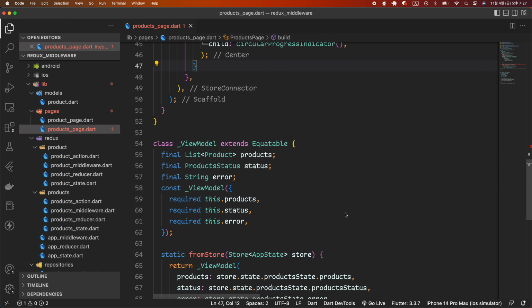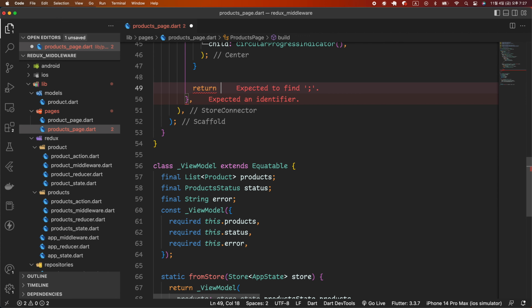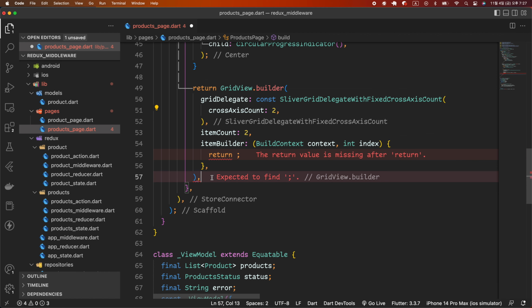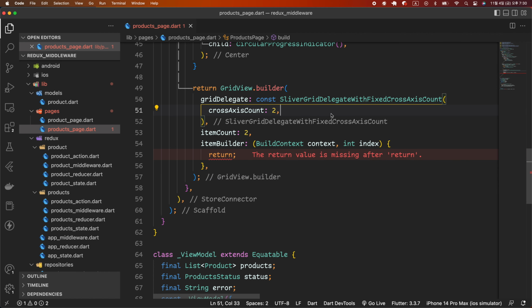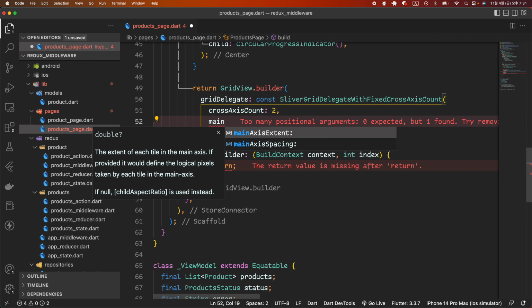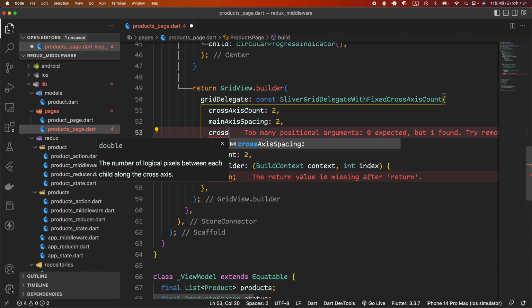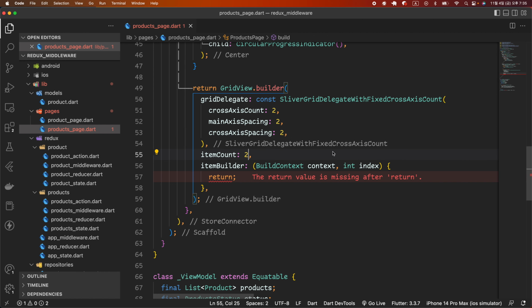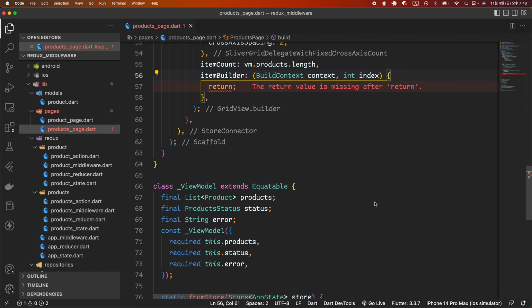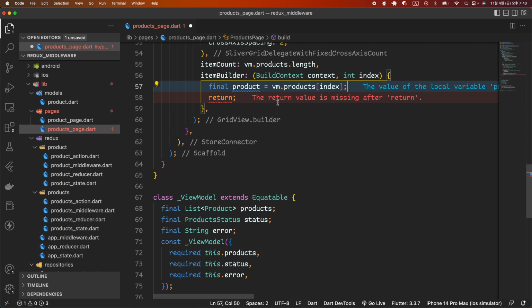If the product list is fetched successfully, the product list is displayed using GridView.builder. Since we will display 2 grids per row, we give crossAxisCount 2. And I'm going to give mainAxisSpacing and crossAxisSpacing 2 to make the grids look a little farther apart. For itemCount, we give the length of the product of the view model vm. In the itemBuilder callback, first save vm.product[index] to the product variable.